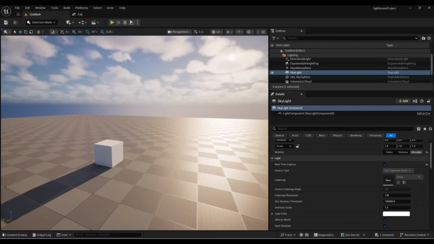So directional light gives your world structure, sky atmosphere gives your world a sky, and skylight gives your world realism. Without skylight, everything feels like a game, and with it, everything starts to feel like a real place.